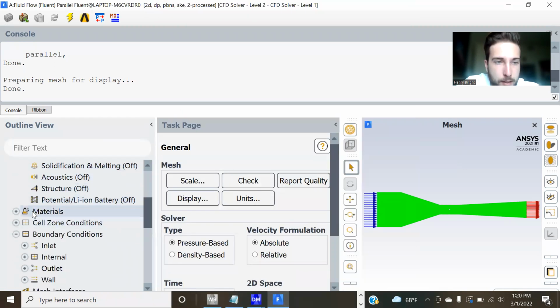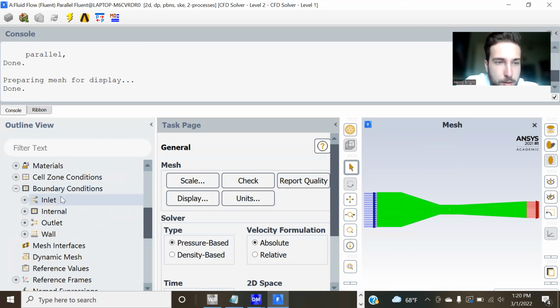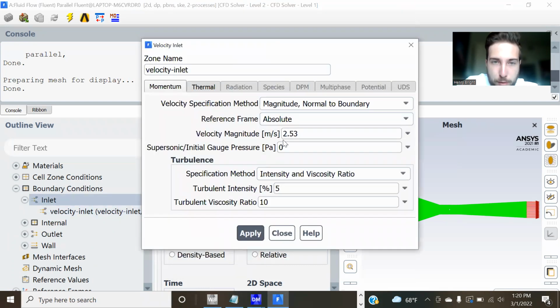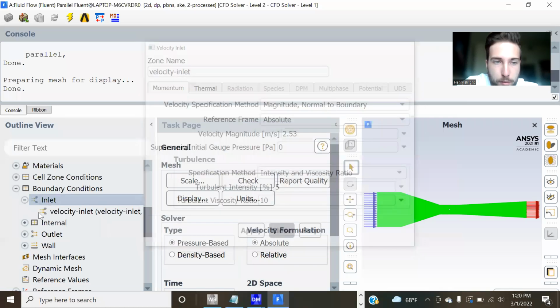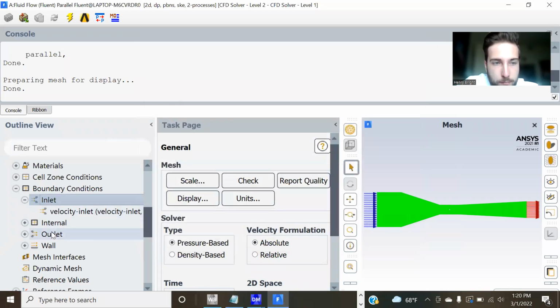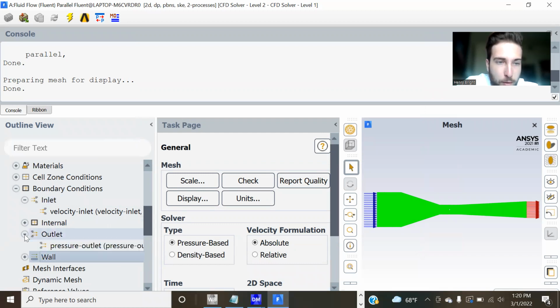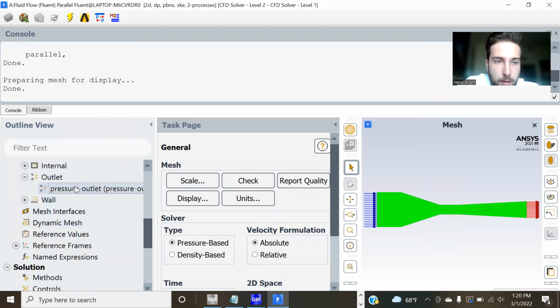And then the next thing we need is boundary conditions. So you have your inlet. This is where you put in the velocity that I was just talking about from my data sheet, the 2.53 meters per second. Beautiful. And then other boundary conditions, you have like your wall, and you have your outlet. So we're going to, again, gauge pressure is going to be 0. That's going to be our condition again. I'll show you that. Just make sure we cover all our bases.